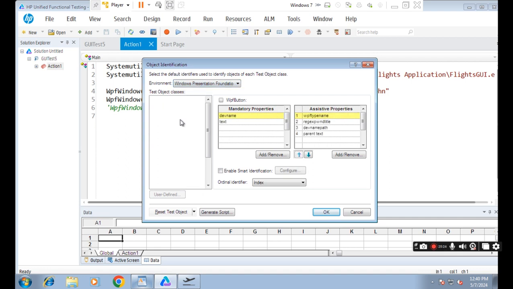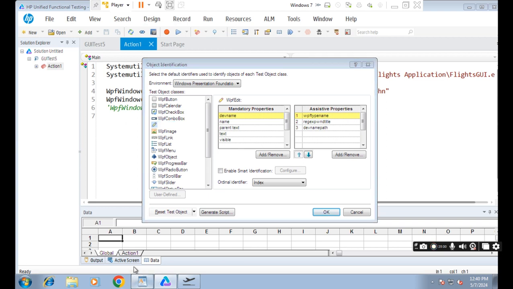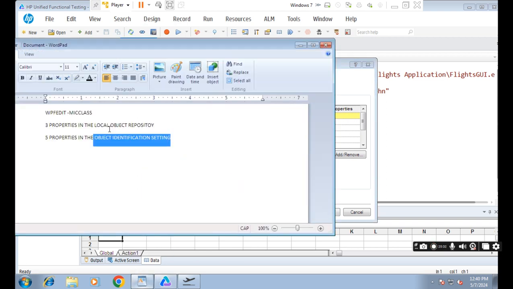In the object identification settings, there are total 5: 1, 2, 3, 4, 5. Now, if I run in update run mode, a script will update the local object repository. Matching object identification settings means that after the script execution in update run mode, in the local object repository, instead of 3, I will have 5.